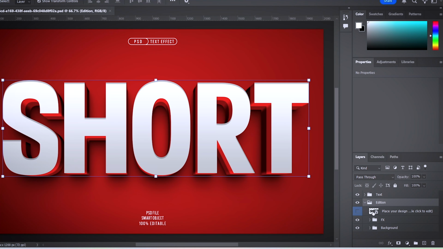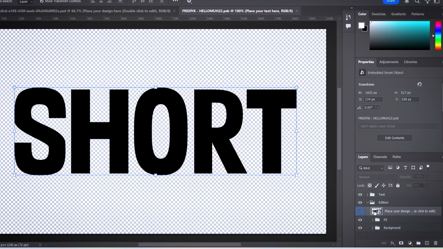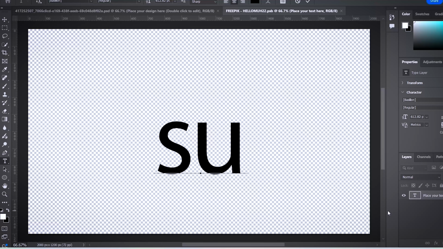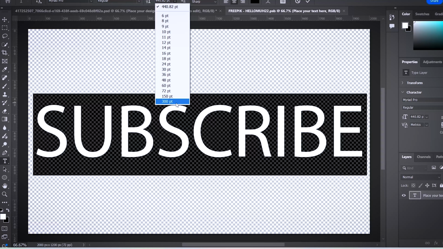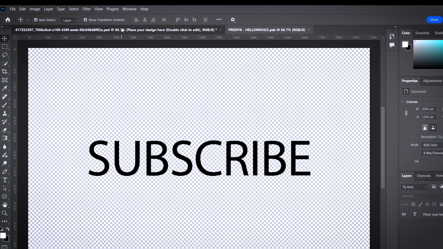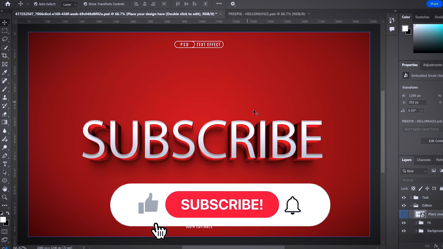Now double click on this layer containing the text, and now all you have to do is change the content of this text to any title you want. For example, the word subscribe. Then all you have to do next is click on File and then click on Save. And when you return to the main composition, you will see that the whole process was easy and quick.